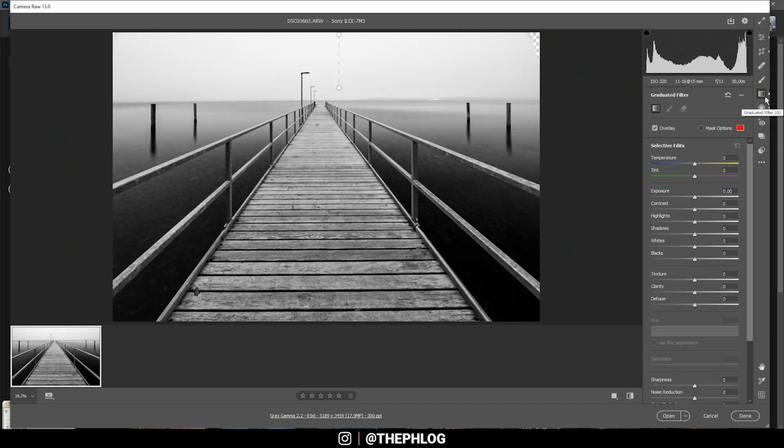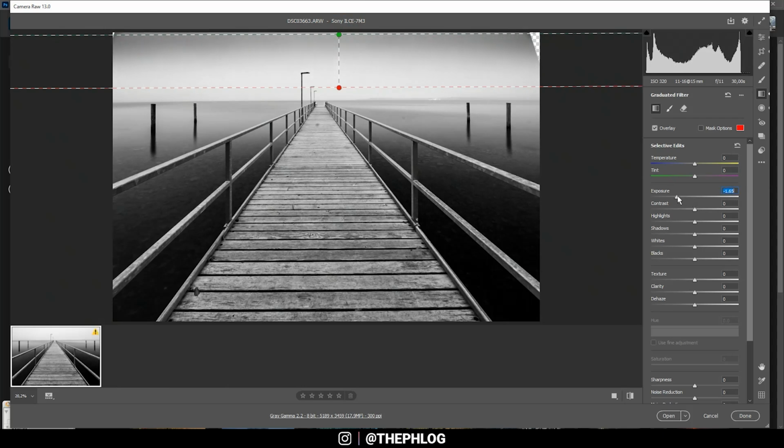I want to start by using the graduated filters. And here I have applied one just for the sky, which I want to darken, since right now the sky is just this white rectangle, and that's not very interesting. So let's drop the exposure. This will give us this nice gradient in the sky.